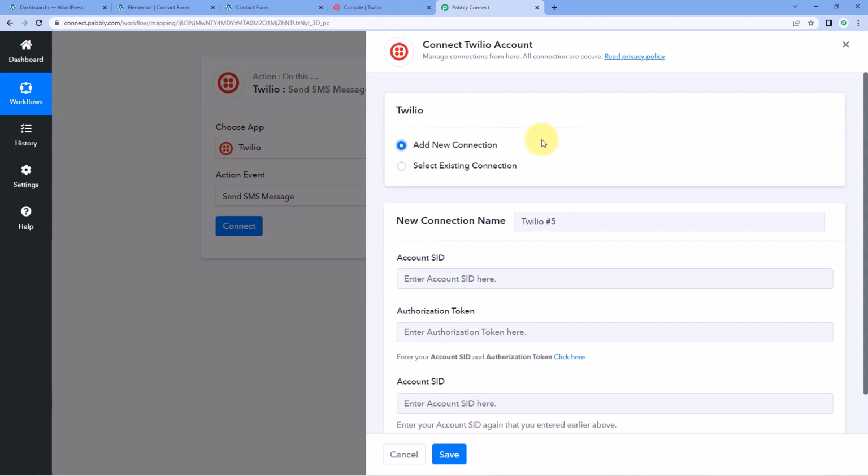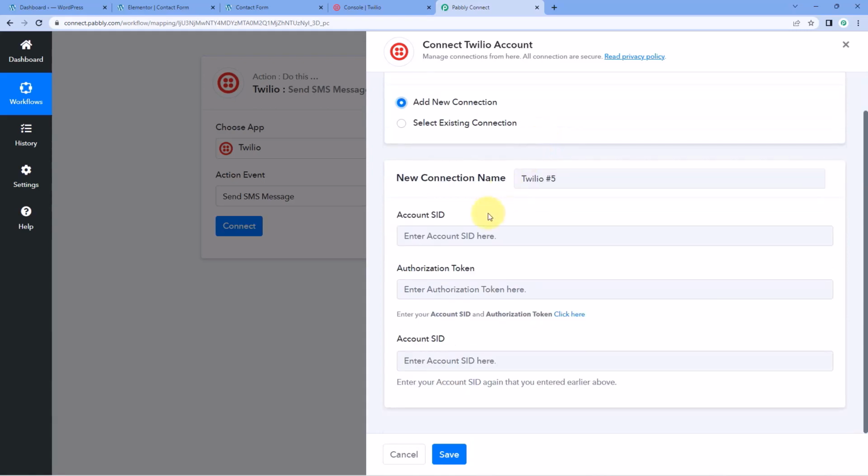So in this video, I am taking an example of Twilio as an SMS sending service. But instead of Twilio, you can use any other service according to your requirement. So here guys, we have to connect your Twilio account, and to make this connection, we have to enter the account SID, the authorization token, and once again we have to enter the account SID of our Twilio account.